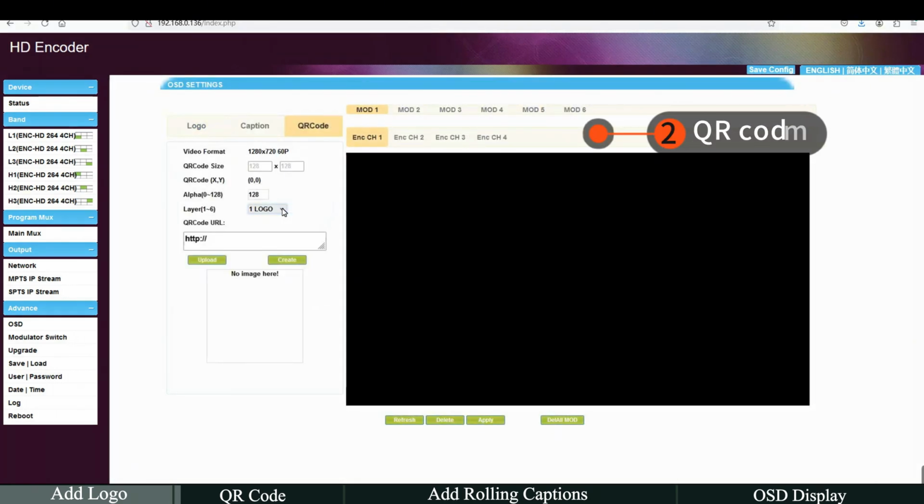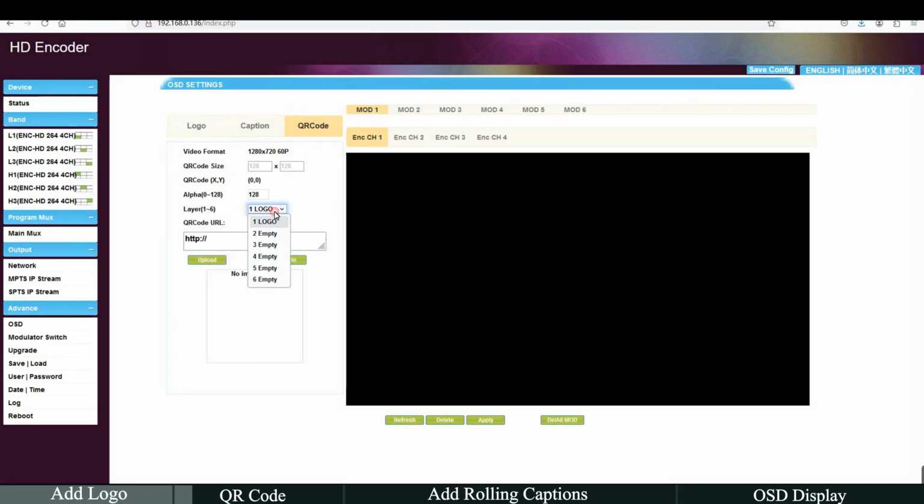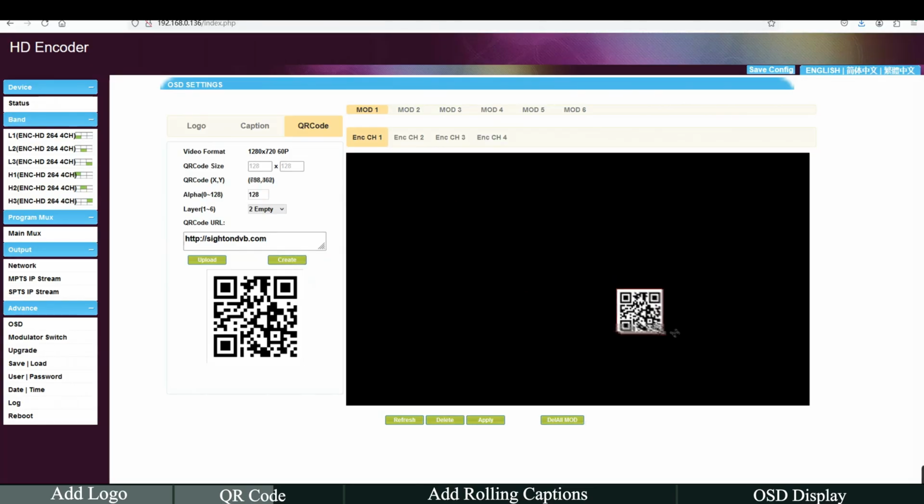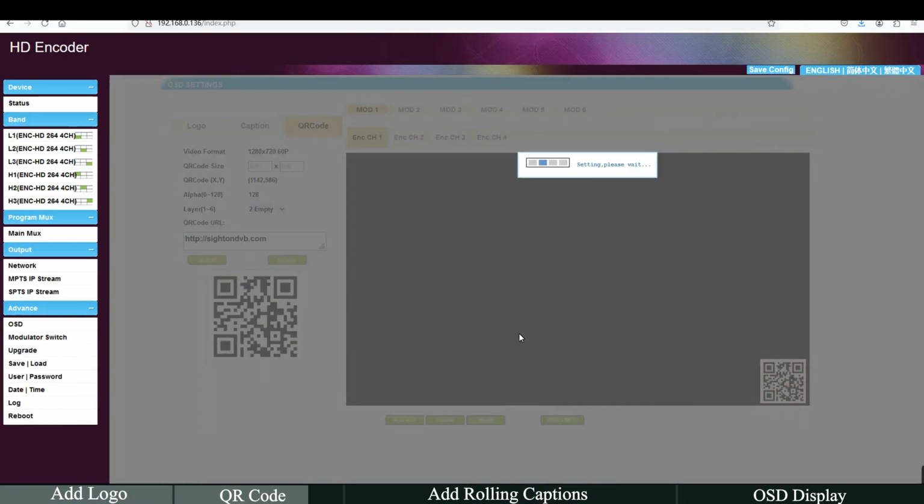QR code. Fill in the QR code URL. Click Create. Generate the QR code. Adjust its position. Click Apply.